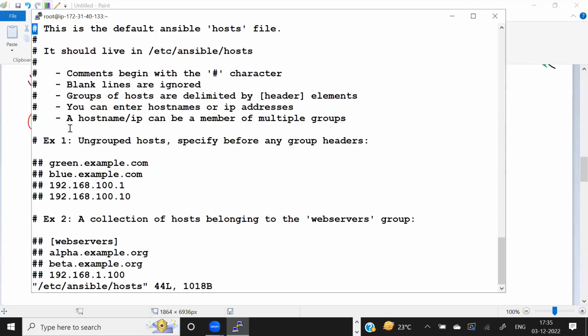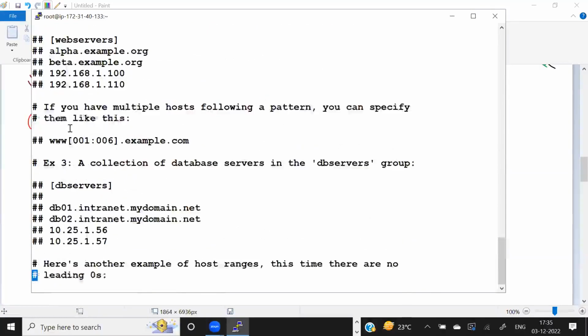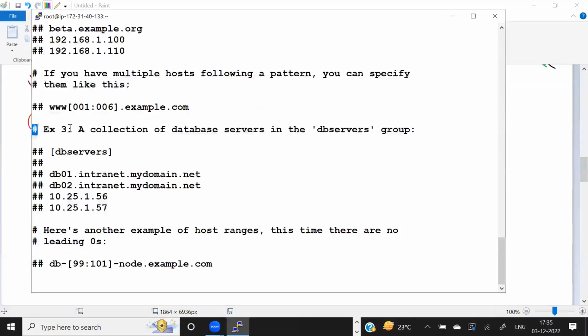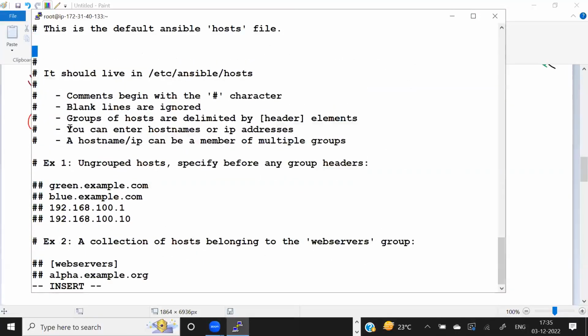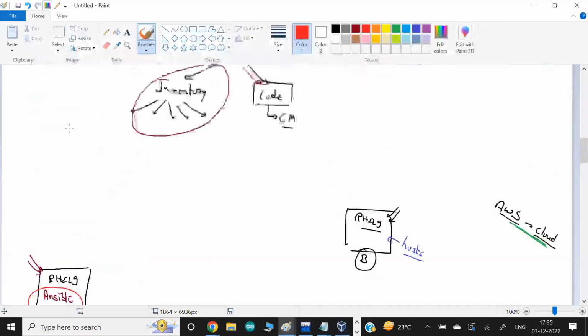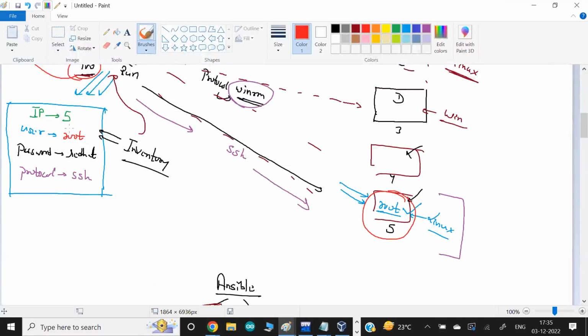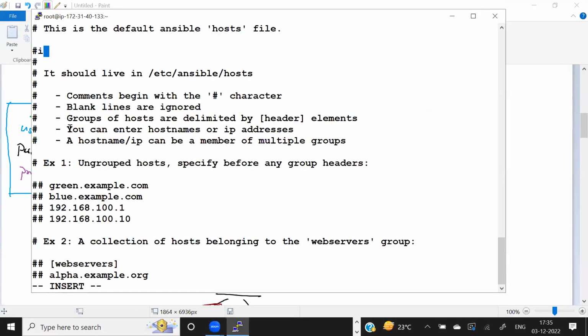Okay, this file contains lots of information, but everything is commented. It's more like a help file. They give you the syntax, but you can write anywhere by uncommenting. So in this file, you have to tell these things. So I'm just giving as a comment, as a help. You have to give your IP address first, then username, password, and your protocol.